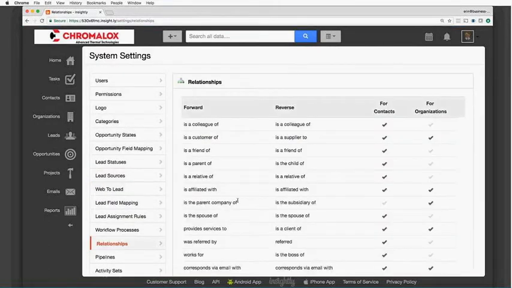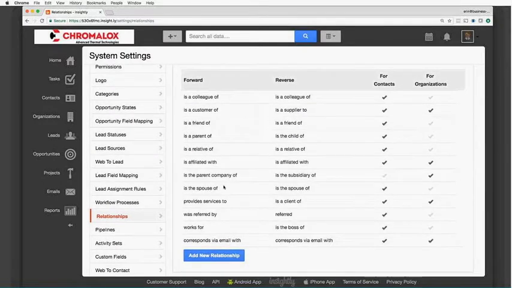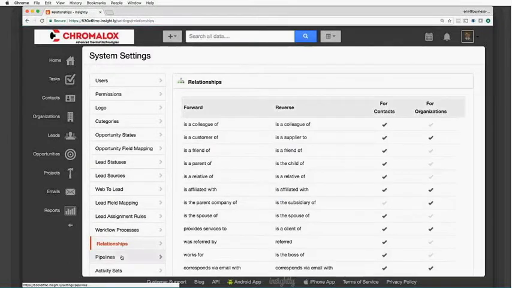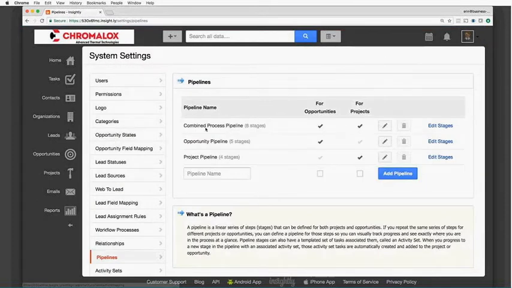Okay. Next is relationships. This is not one that we currently are using much of, but this is when you are linking records together. You can say how they're related. So for example, you can say this company is a parent company of another company. Okay, so that's possible in the relationship section. And if you wanted to customize those relationships, you can do that by adding in a new relationship.